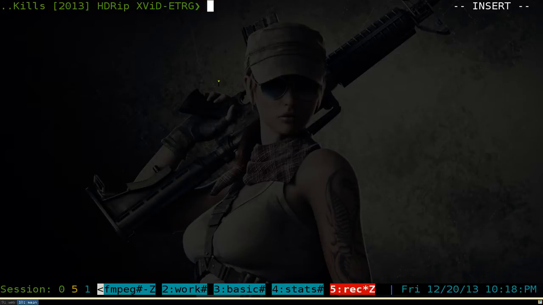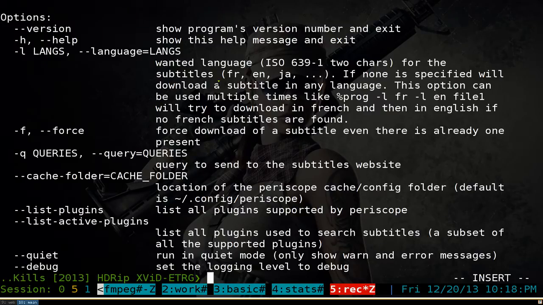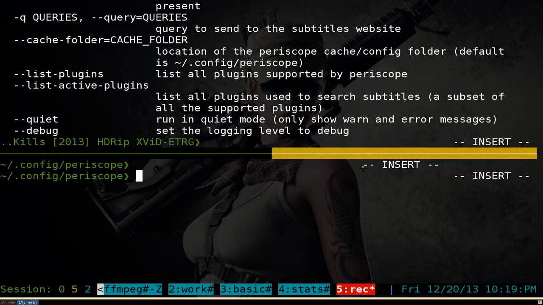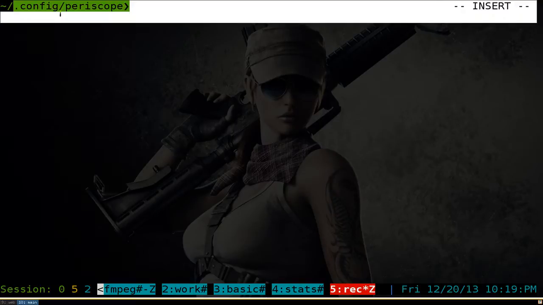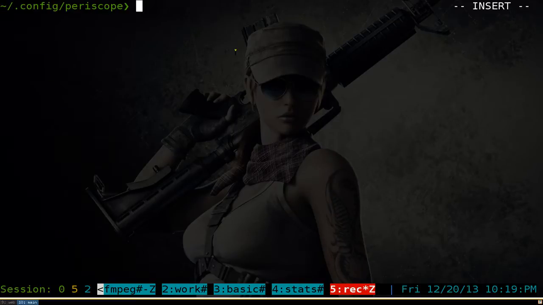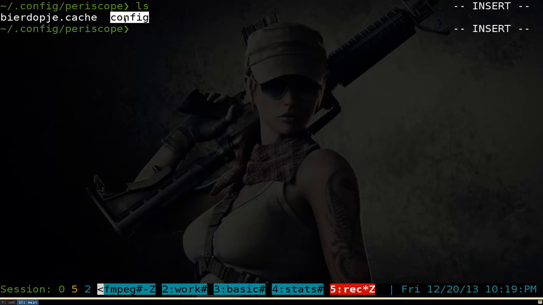Other things you can do is here, Periscope -h. Obviously, the one that we just did was the language option here. And if you know your language code, all you do is type that in. Otherwise, you can actually make it the default. You can go into your config Periscope folder here, right? So let's do that. We're going to go into our config folder here. So go to your config Periscope folder, and if you list it out, you should have this config file here.